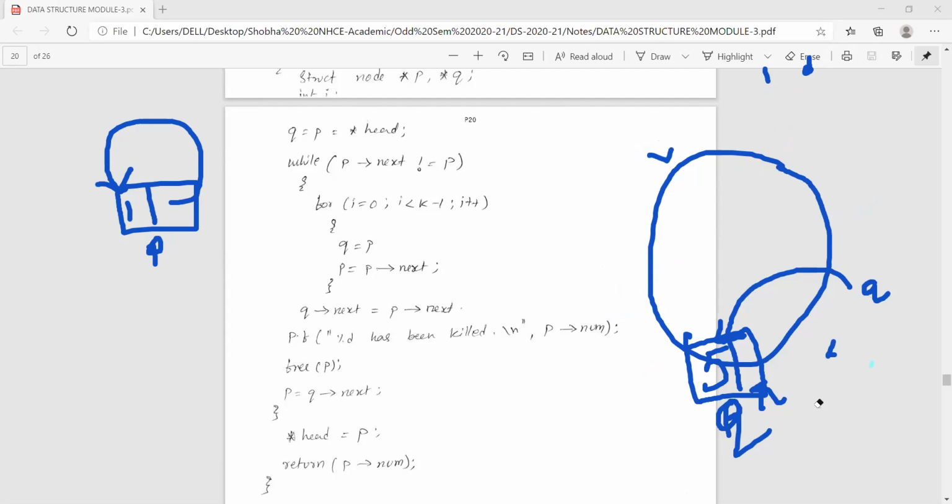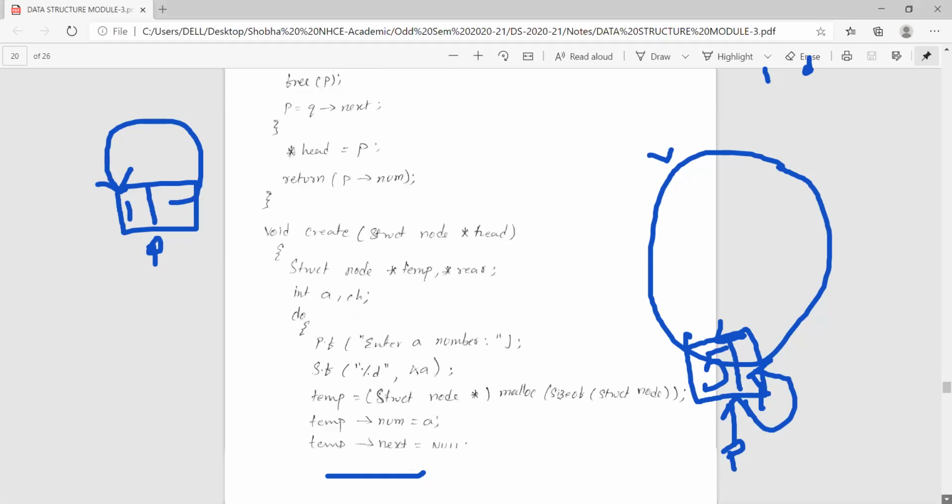So now 5 will be the P, 5 will be the Q also. At last, when only one node is present, this will be your P, also Q. Now in the while loop, P's next is equal to P. Yes, it comes out of the while loop, and once it comes out, return P's number. So 5 will be returned to survive, and it will display that 5 is the winner. That's it. This is about Josephus's problem.